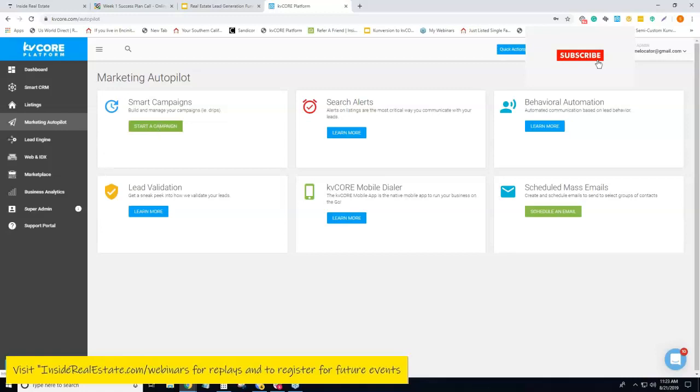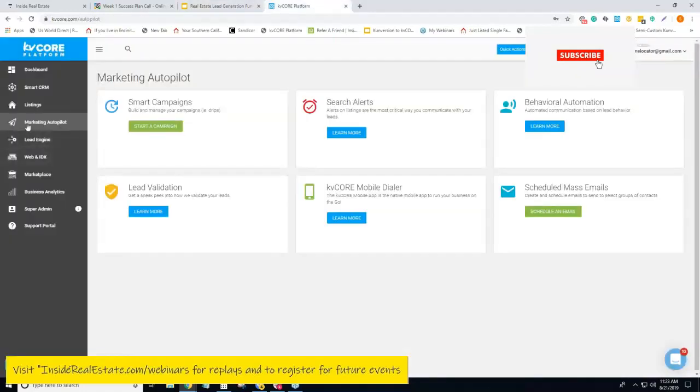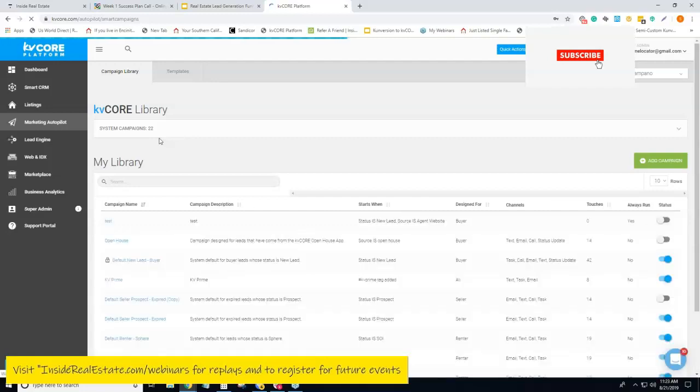So the other part that he was talking about in step 2, configure the follow-up, is done in marketing autopilot smart campaigns. Keep in mind, we already have a lot of these mapped out. One of the easiest ways to do it is to take one that we already have, clone it, and then modify it to tailor it to that niche. You would click here, clone it, and then add in any actions. That's what you would do for step 2.